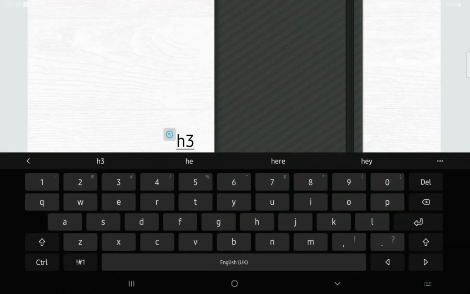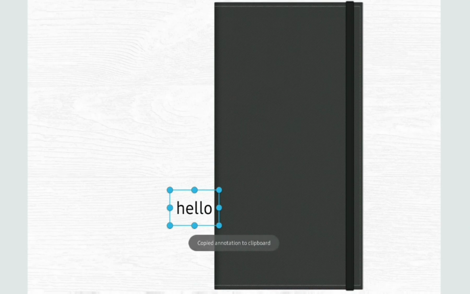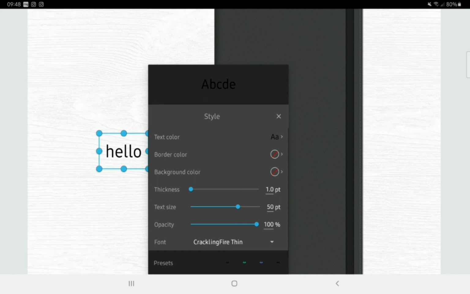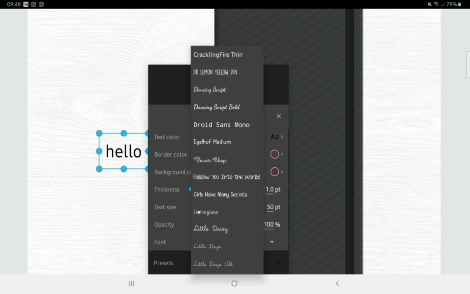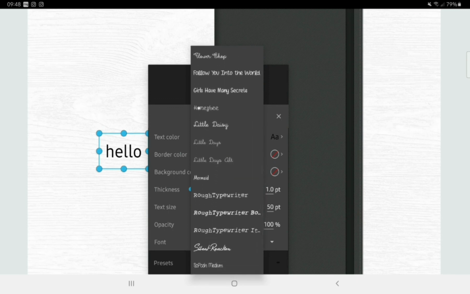Now, hopefully, this should work. Rough typewriter, you see that there? And there is the font that we just downloaded. Okay, so that's it for today.